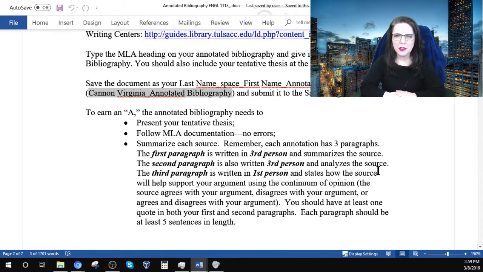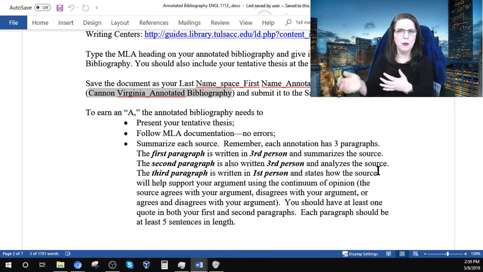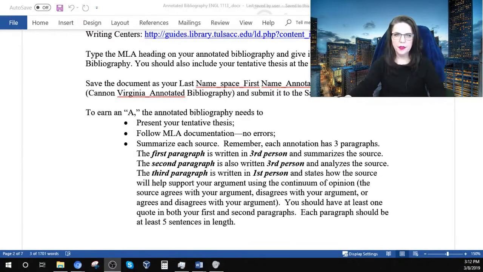A lot of students ask me, well, how can I earn an A on this assignment? Because it seems like it's a very difficult assignment. I wouldn't say so much that it is difficult as it is that you need to be precise. You need to be able to follow directions. You need to be able to use MLA formatting. You need to be able to use an MLA citation model. And you need to be able to follow the formatting that I've provided you within the directions.